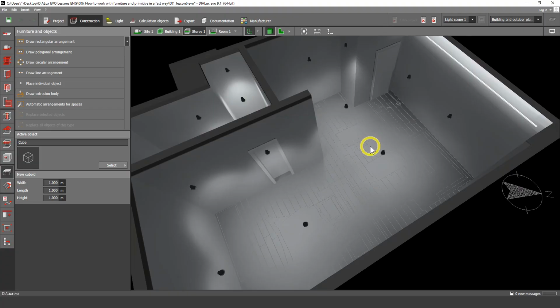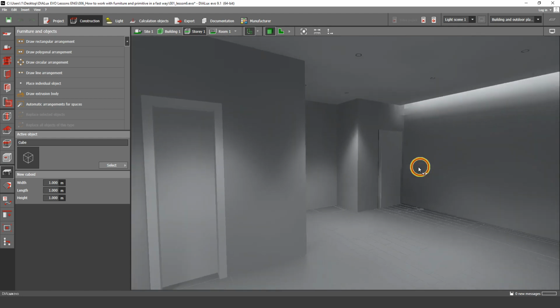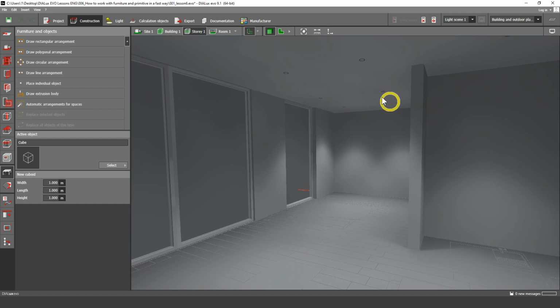My name is Artem Voronov and today I'm going to show you how to work with furniture and primitives in DIALux EVO. In our previous lessons I showed you step by step how to make this project with this cornice lighting and also with these spot luminaires.